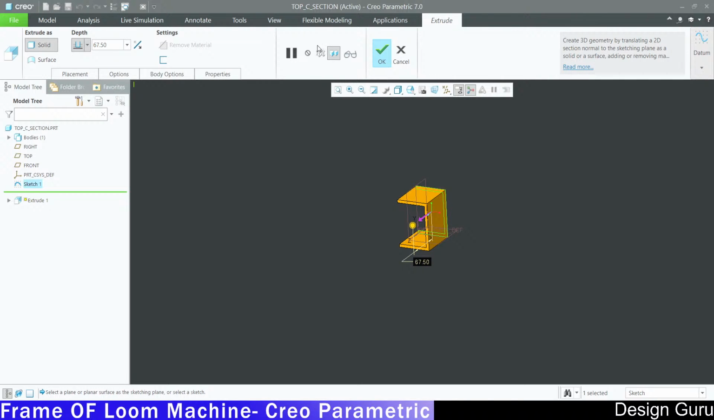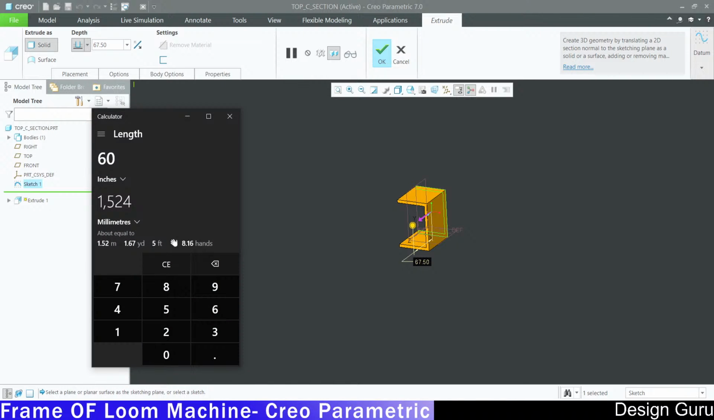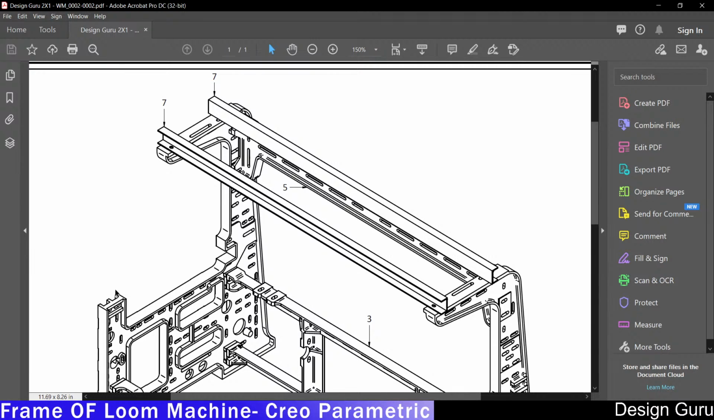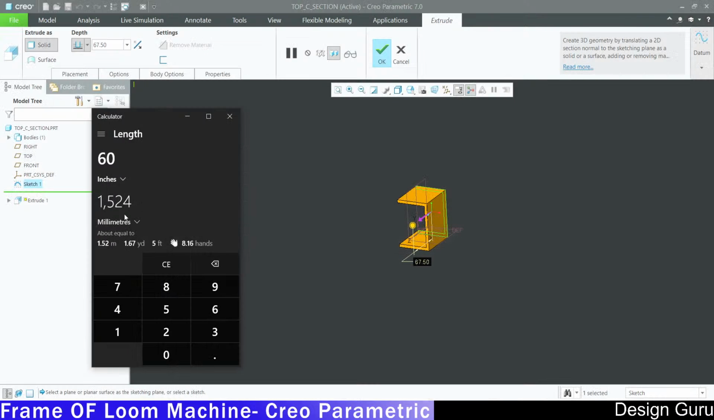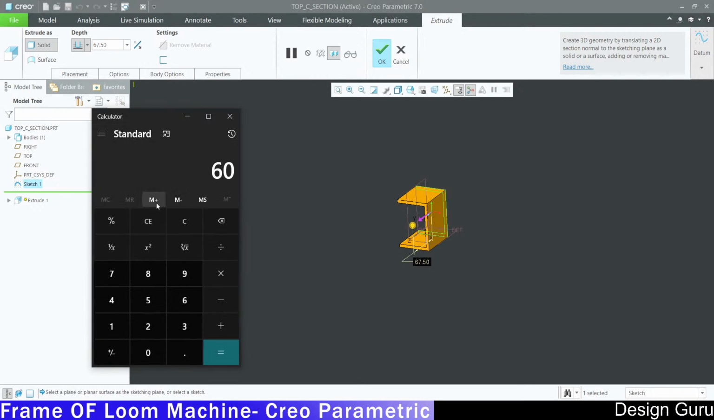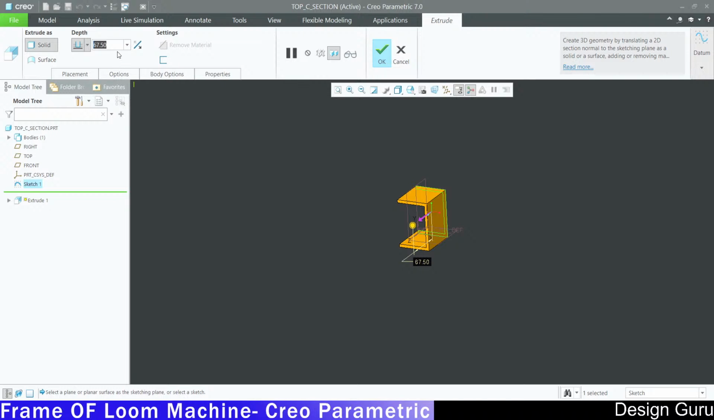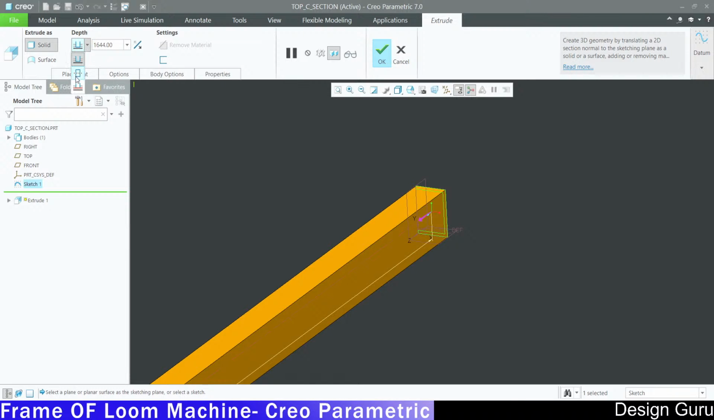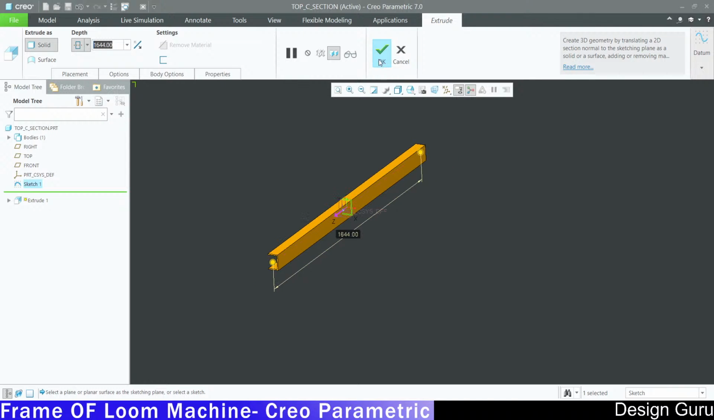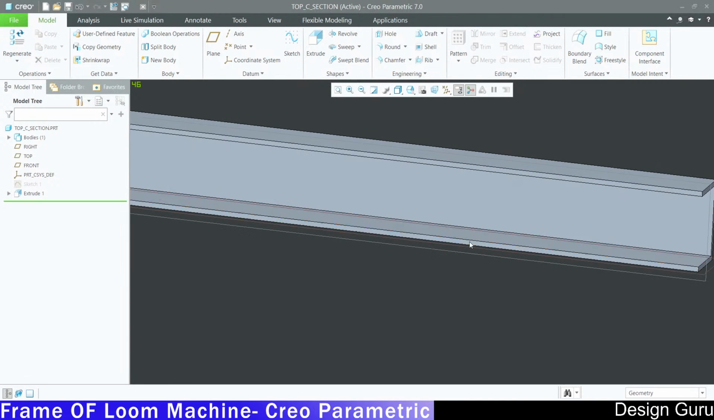Now I will extrude that. Select the extrude command. We are using solid. The total length is 1524, which is the inner length, and there is again 60 mm of width on each side, so adding that, 1524 plus 60 mm on both sides will be 1644. I will enter it here. I will select symmetric over here and select OK. So here we have the C section.